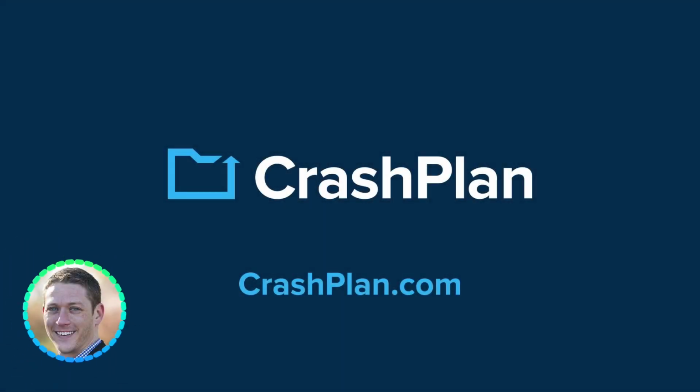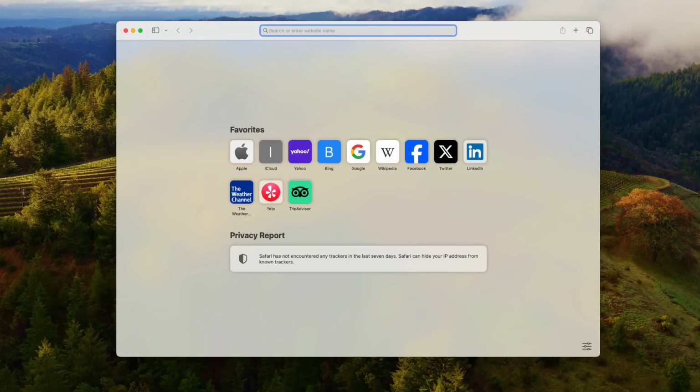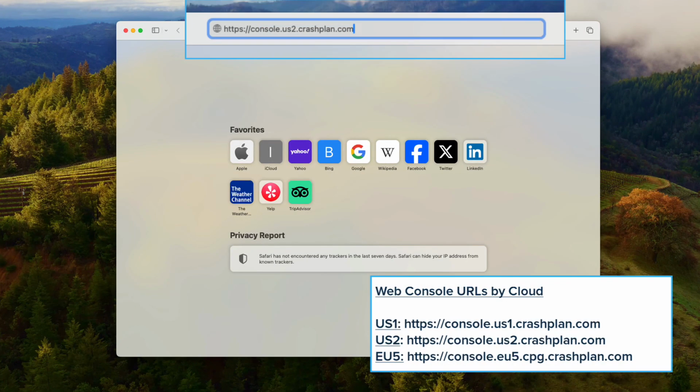Hi, I'm Charles, and today we'll be talking about installing the CrashPlan application on macOS. To get started, we'll first walk through downloading the CrashPlan app installer from the CrashPlan console.